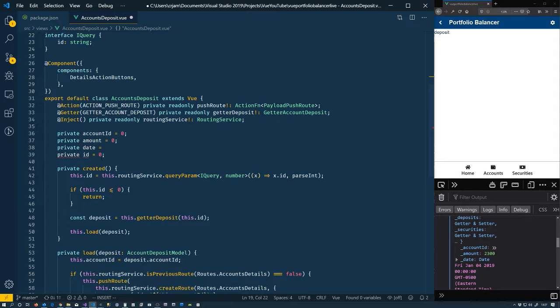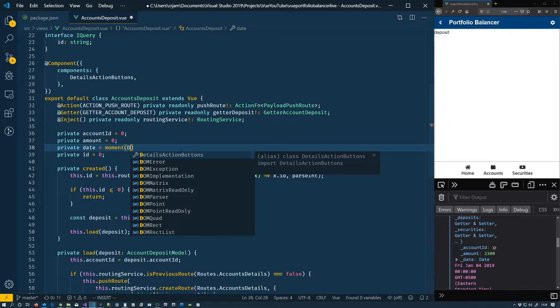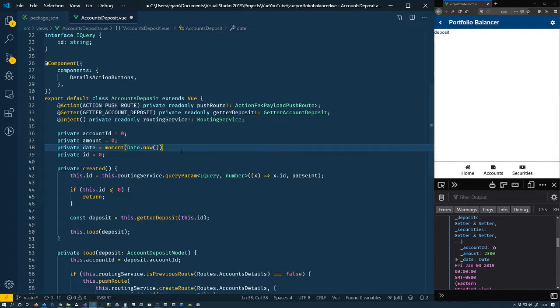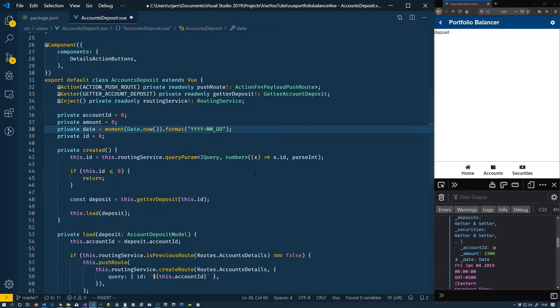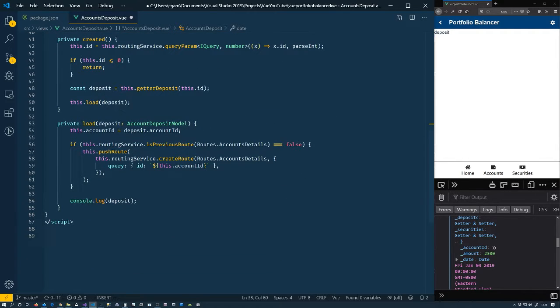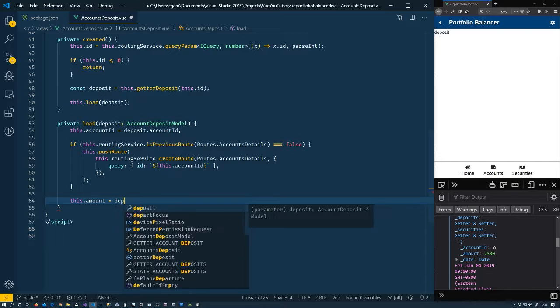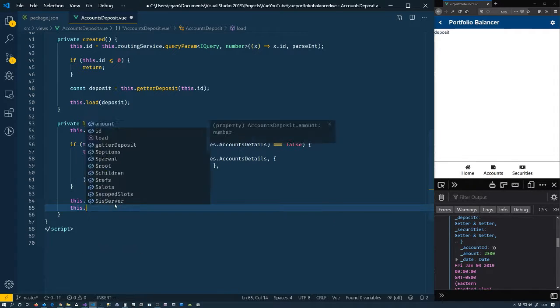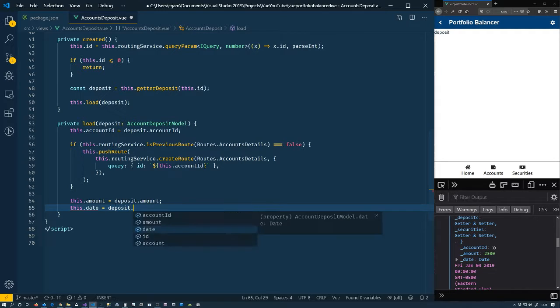Perfect. So that date is just moment, and we'll just do Date.now. And I do want to format, and the format we'll use is year dash month dash day, just because. Okay, so now on the load, let's go ahead and just get rid of this. And we'll say this.amount is equal to deposit.amount, and this.date is deposit.date.